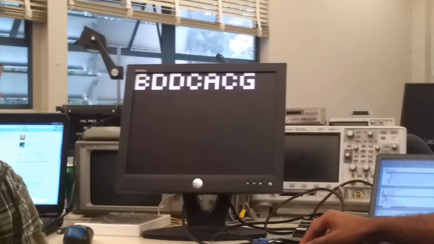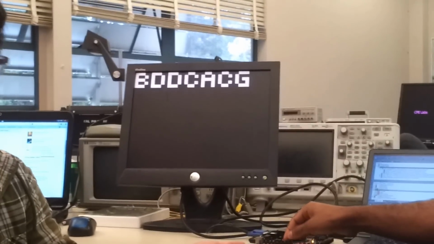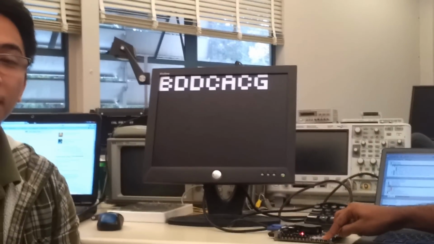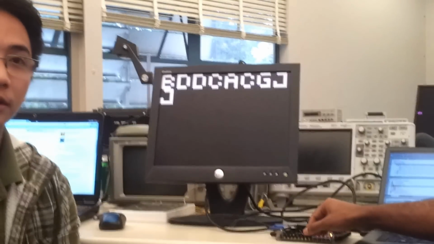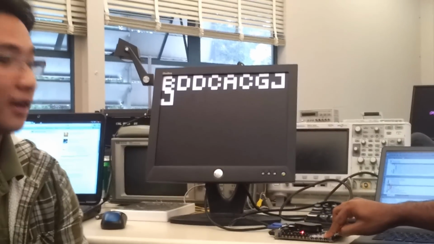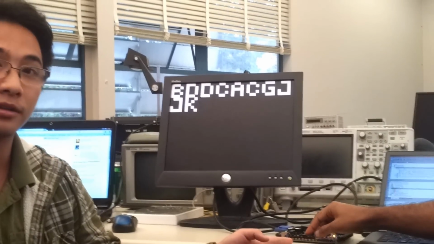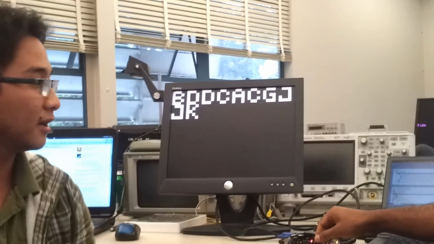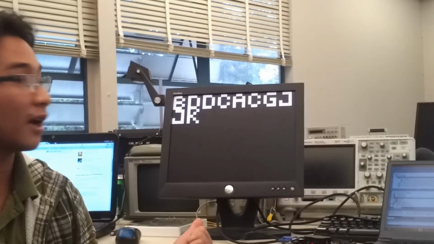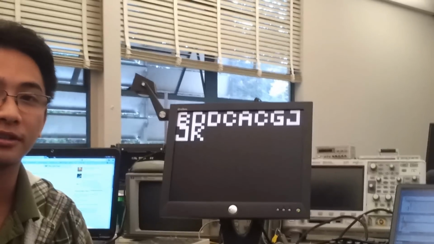So we mapped the letters onto the switch combination from 0 to 25. And then depending on what switch comes in, it gets translated into the letter and output onto the display.